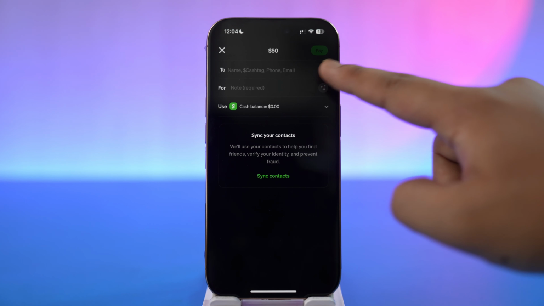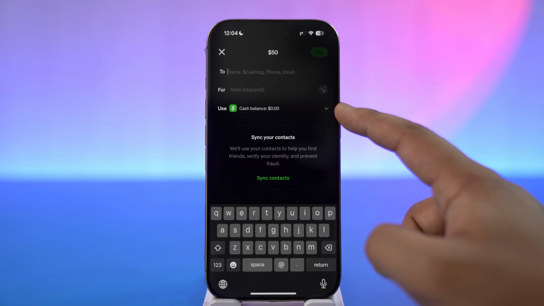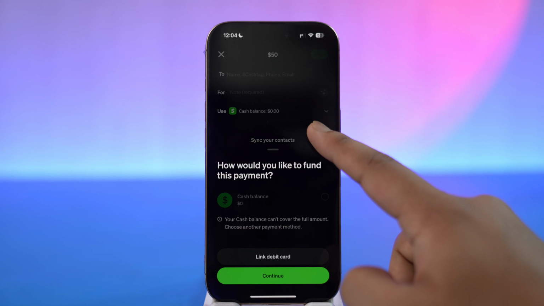Then you'll see "To". To means you can either enter that person's name, cash tag, phone, or email. And once you've done that, you can select whether you want to send money from your cash balance or your debit card by simply tapping on it and switching.